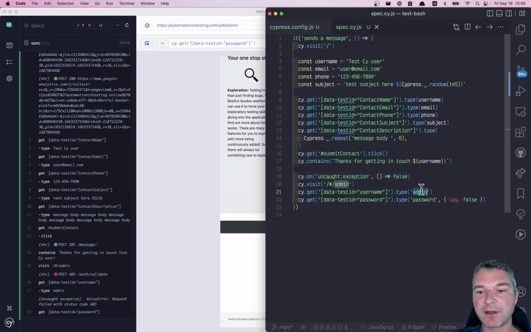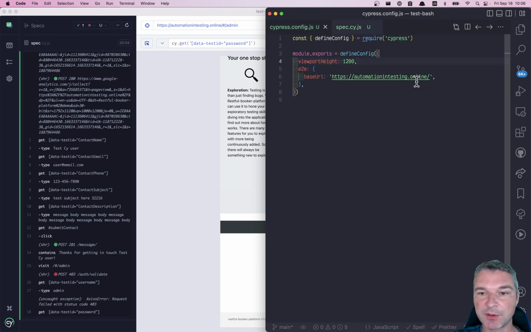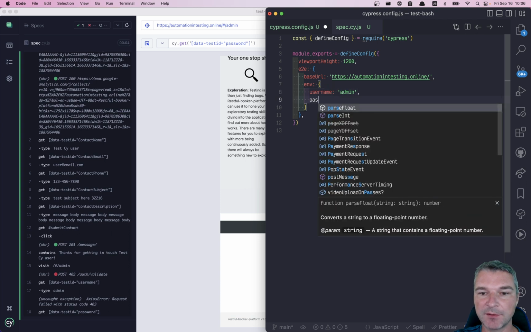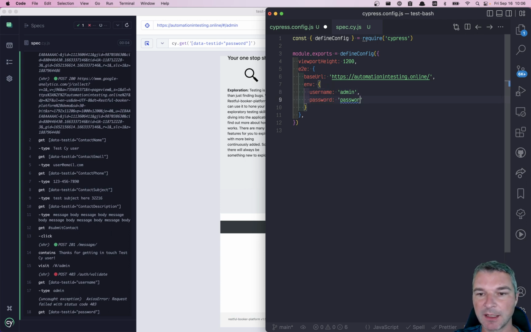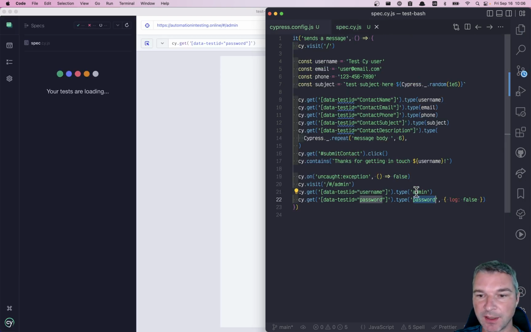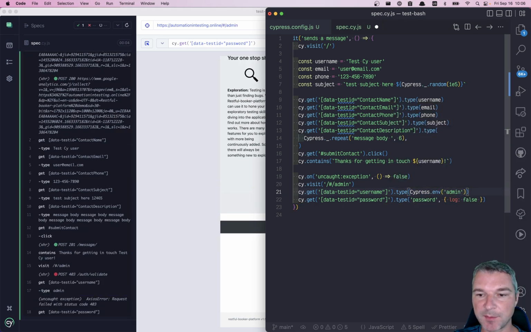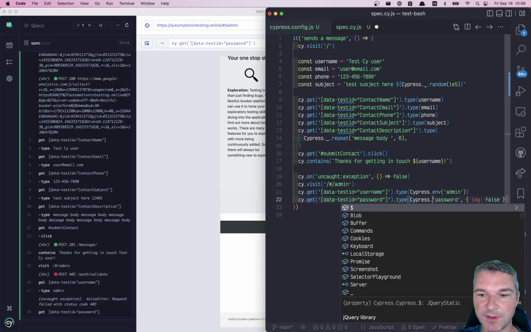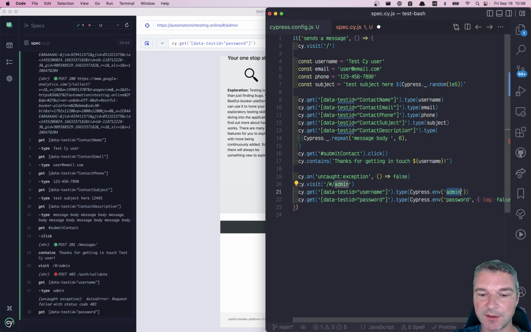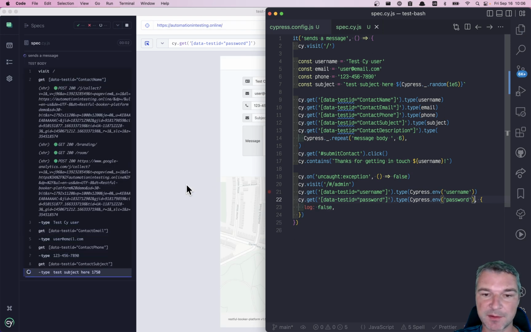I don't want to hard code admin and the password. So what I will do, I'll go back to my config and I'll say, okay, here's an object with username, and it's admin, and the password. Okay. And again, we can pass this as environment variables even to avoid hard coding it here. And we can get it in our test by using the static method Cypress.env. And this is how we avoid hard coding sensitive information in our specs.